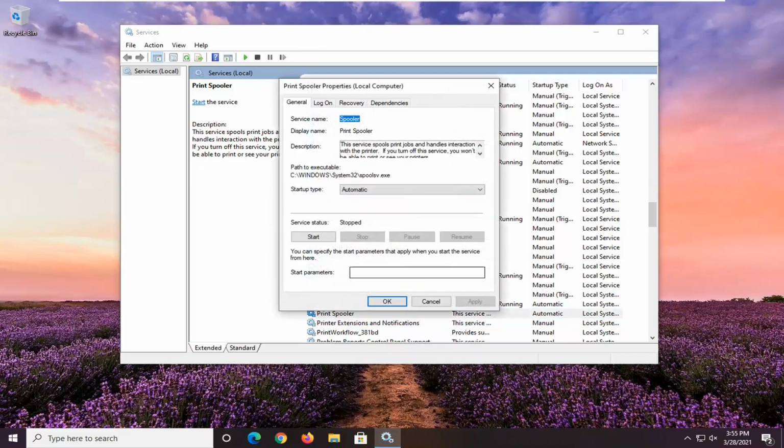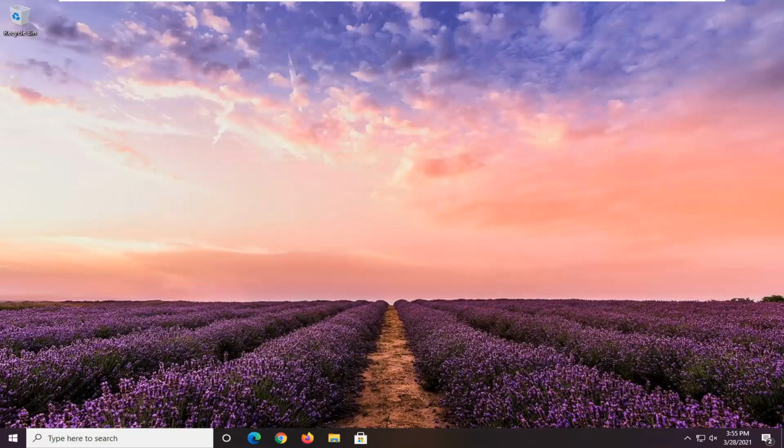Now we want to go back to services that we minimized down to our taskbar. Open back up Print Spooler and service status. You want to go ahead and click the start button. And you also want to make sure startup type is set to automatic as well if it wasn't already. Select apply and OK. Close out of here. Restart your computer, and that should hopefully be about it.